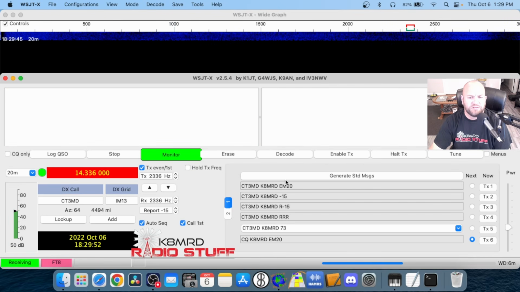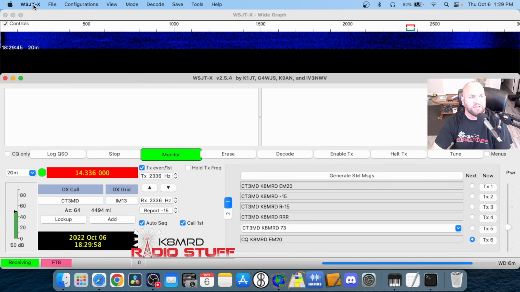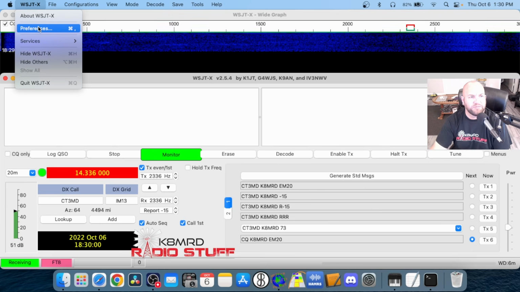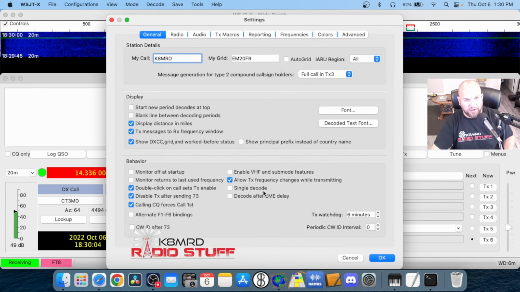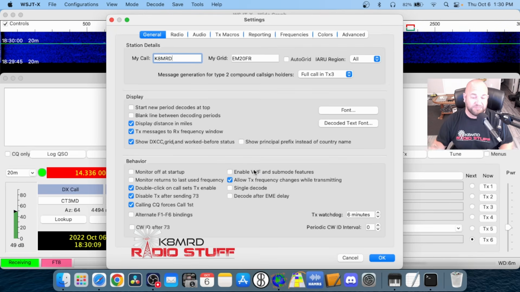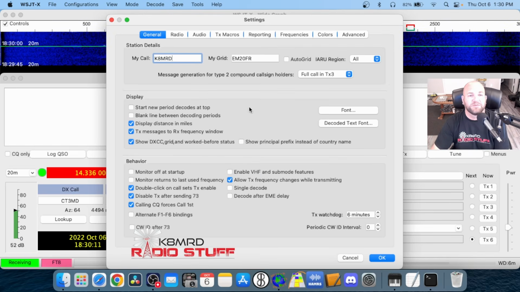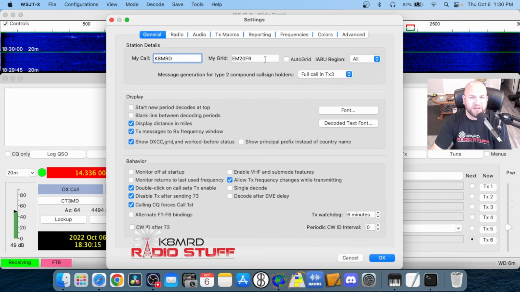You will usually get a pop-up window that shows up saying stuff isn't working properly. If not, you can just select the WSJT-X tab. On a Mac, it's Preferences. Under Windows, it's going to be under Settings, and that's going to bring up this window right here. Now, on a Mac and Windows, everything that I'm about to show you for this is pretty much exactly the same. There's a couple differences, but under the General tab, you want to put in your call sign and your grid square.